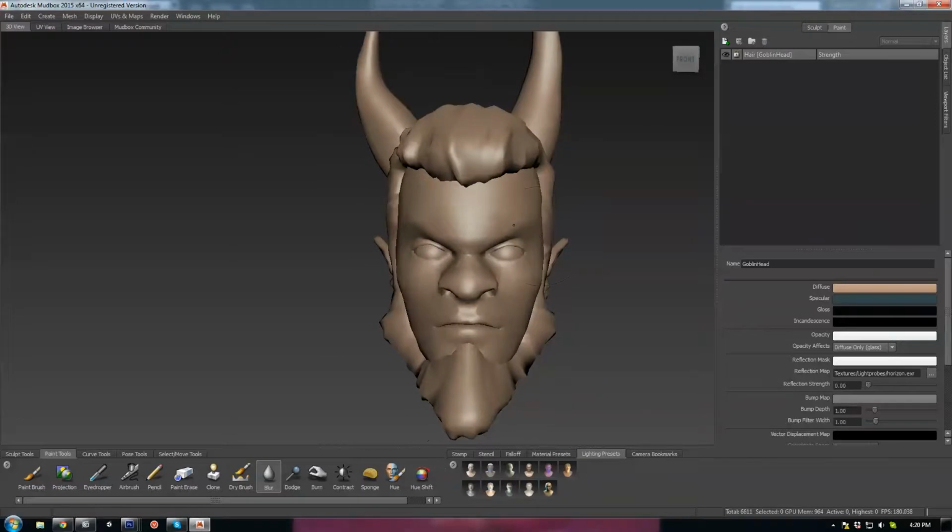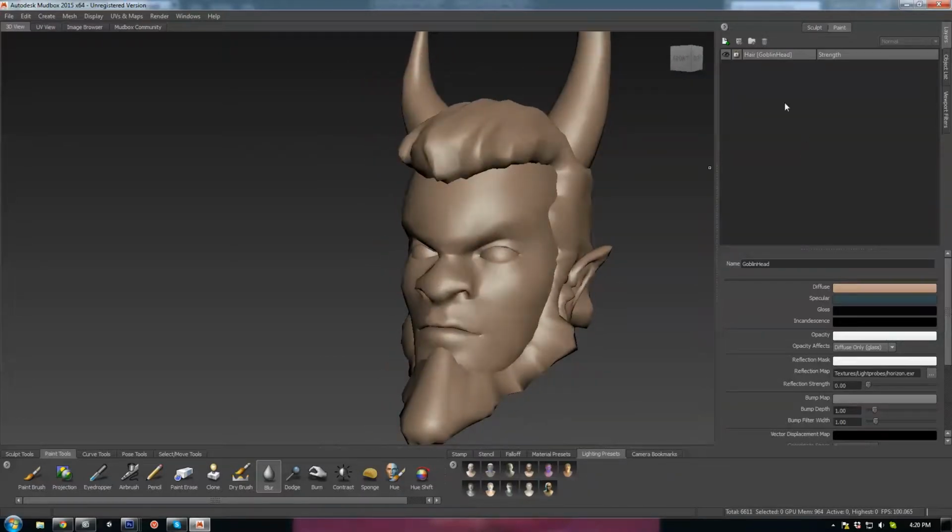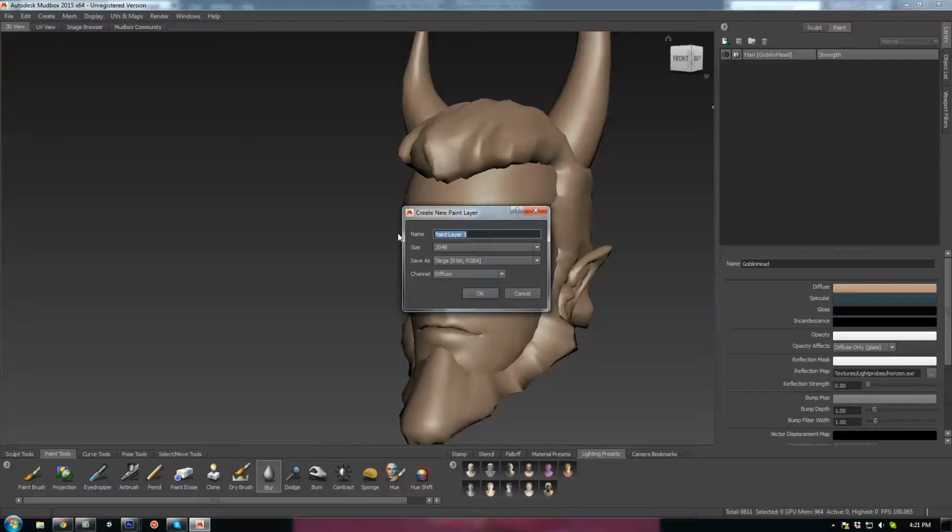So what we're going to do is apply our Photoshop file onto this guy. We can click this little new layer button up here. It's a little piece of paper with a green plus sign. We're going to call this our diffuse layer. We're going to do a 2048. My head's just going to be a 1024, but I like to work in a higher res to be able to keep that detail and then bring it down later on.